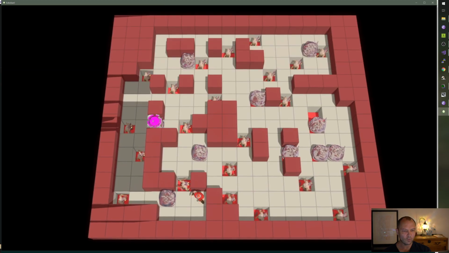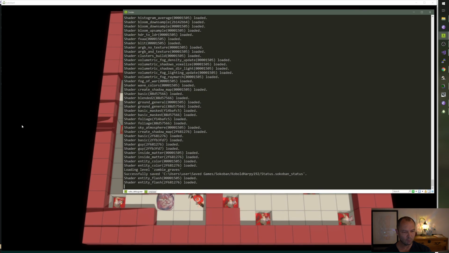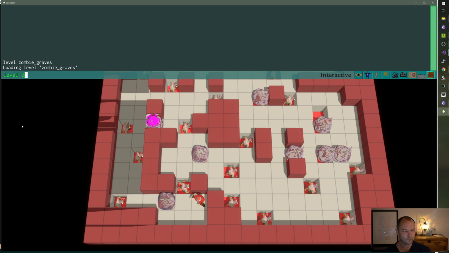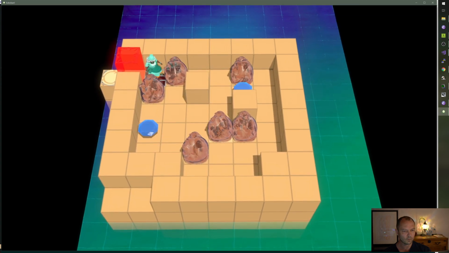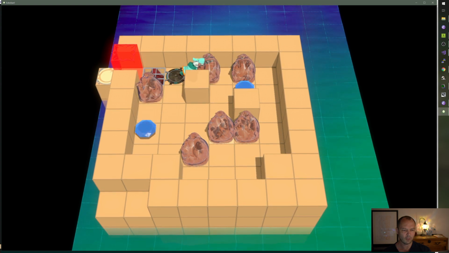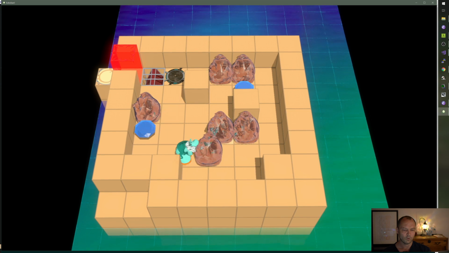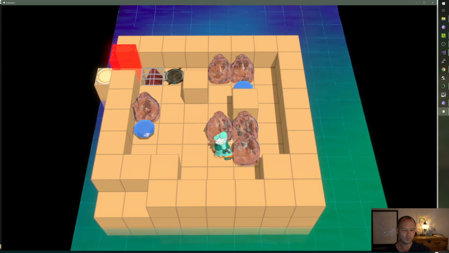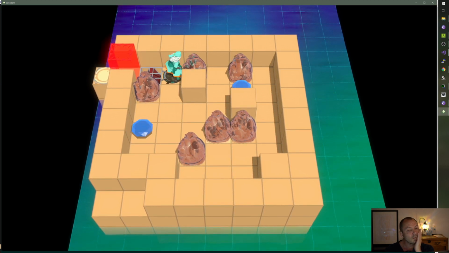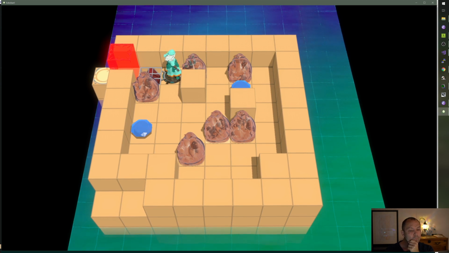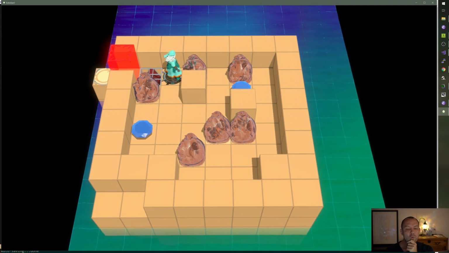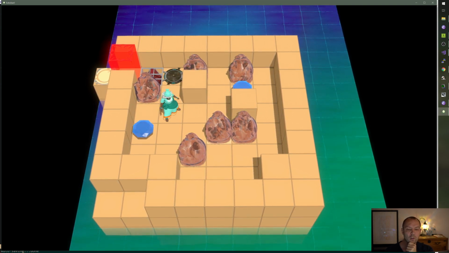Now, did I just not notice this before? It wasn't zombie graves. Okay. She's not actually T-posing. Maybe that was an artifact of the testing. Or some artifact of the new scenario situation.